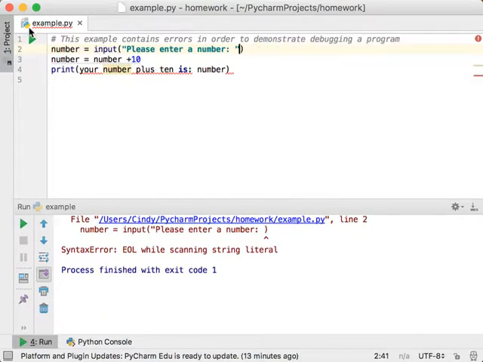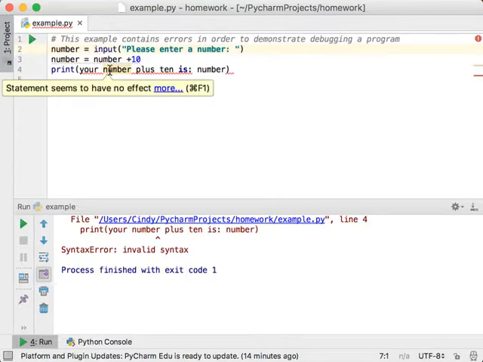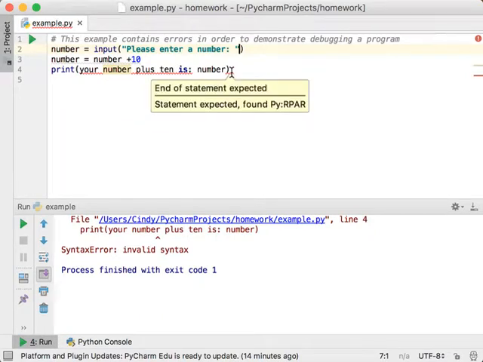Let's try running it again just to see what kind of error messages we get. Now it's skipped down and looking at the 3rd line here. It just says invalid syntax. It can't quite figure out what's going on here. That's a very generic message. So if I mouse over the little red marks on the line, I'm getting multiple errors here.